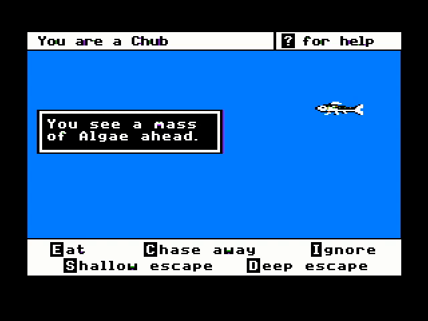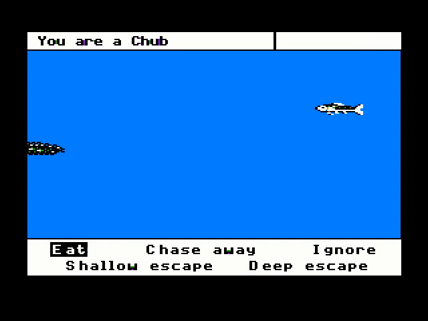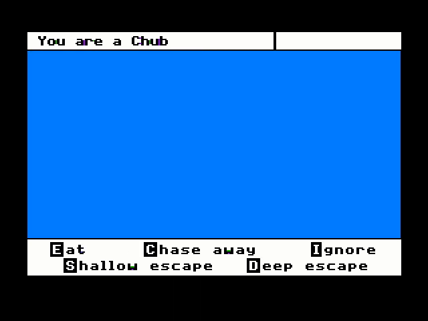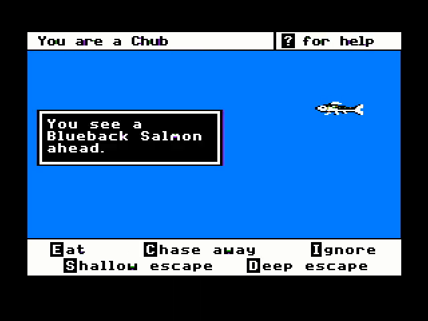You see a massive algae ahead. I guess we can eat it. It looks like a giant centipede. Looks delicious, though. Centipedes are so delicious. Good move. This is one of your favorite foods. Alright, it also teaches you what these fish like to eat, and also teaches you about the food chain. Blueback salmon.